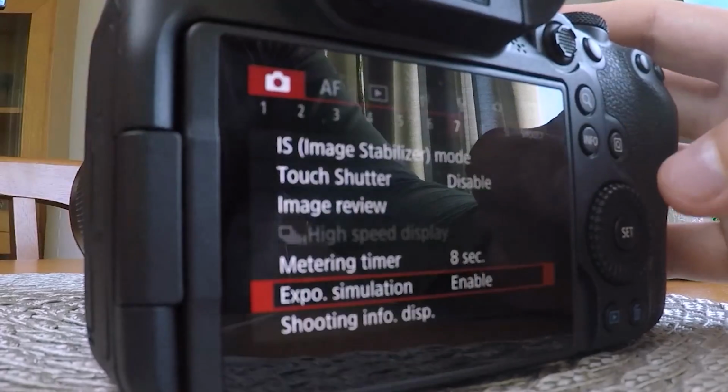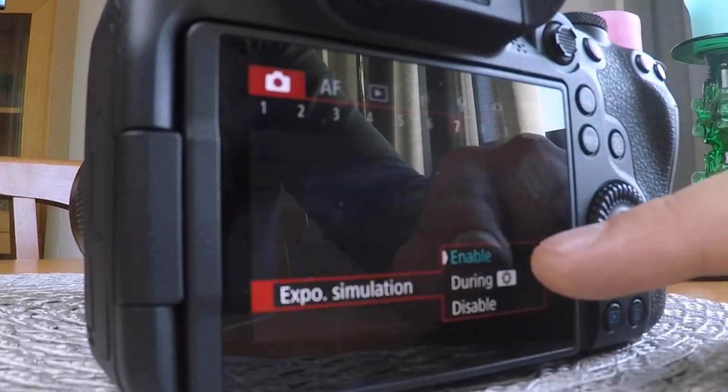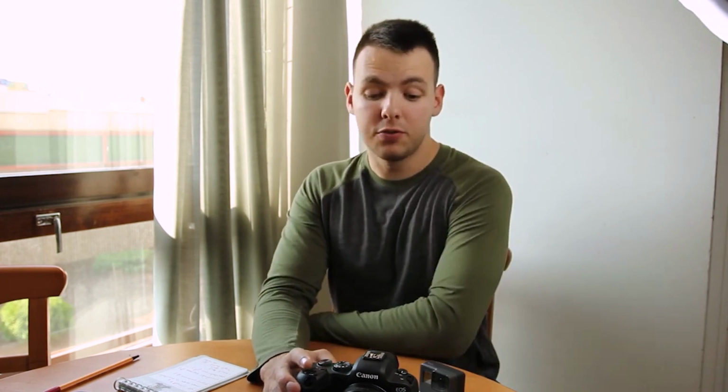So if you go into your menu, exposure simulation enabled, if it's not enabled. There are situations when you would disable the exposure simulation, but those usually are in studio settings and when you're using flash. This allows you to see exactly what the photo will be like when it comes out. So as you adjust your settings, your ISO and shutter speed, it will show you exactly what it will be like. When you press that button, whatever was on the back screen will be your photo. That's exposure simulation.